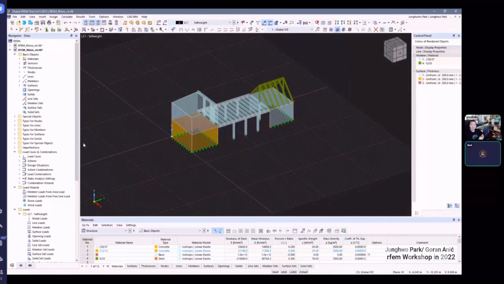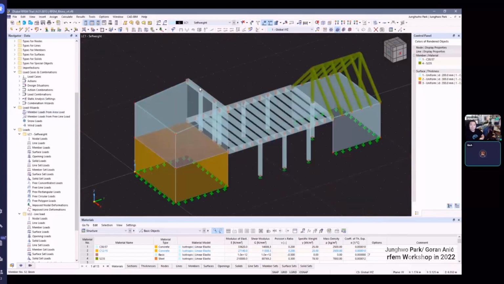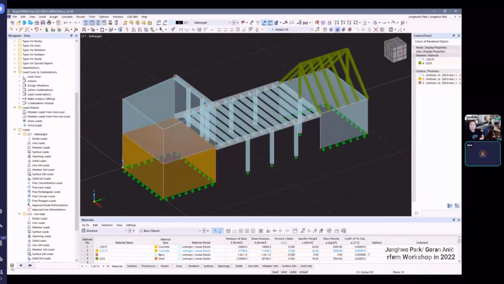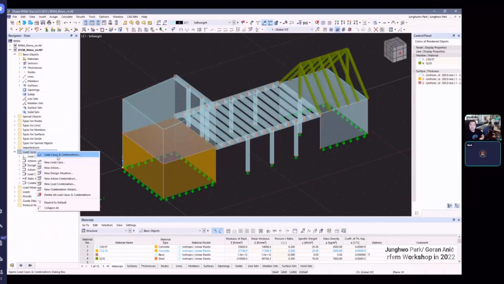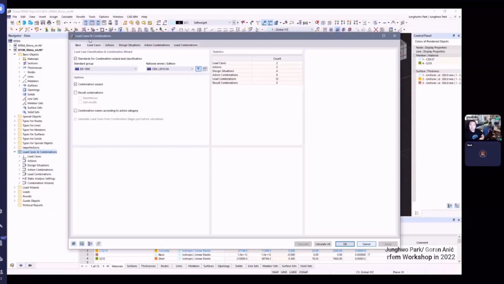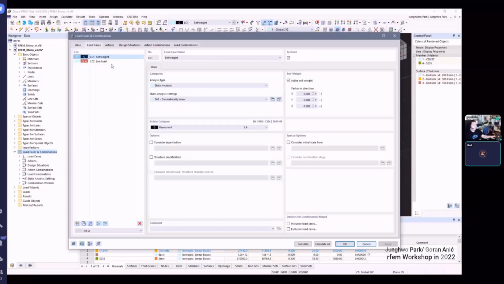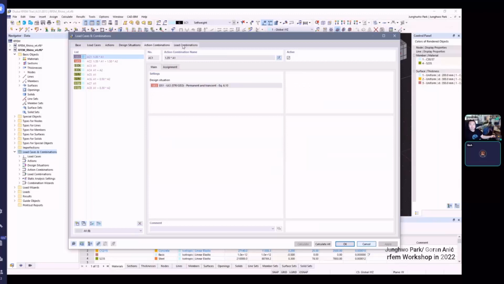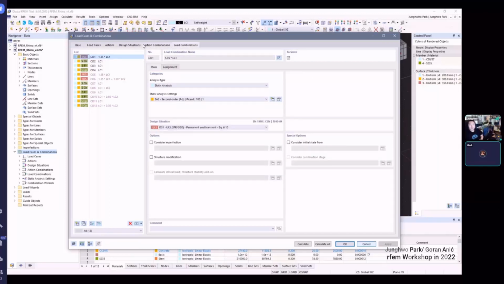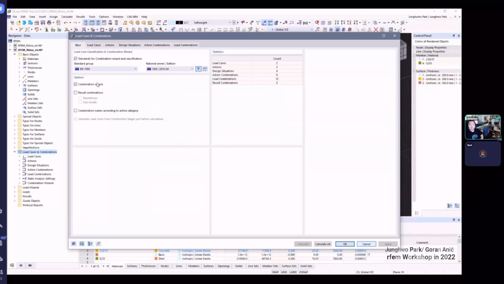First of all, I will get back to our basic tree and open this tree where we can define our load cases. Last time we showed the generation of self-weight and live load. Maybe we can keep those two for now. They are actions, and here are the automatically generated combinations.